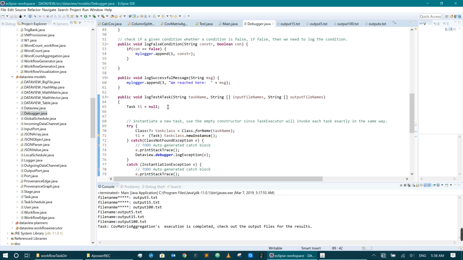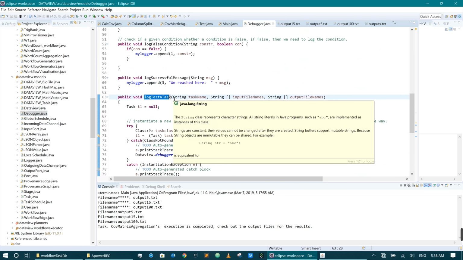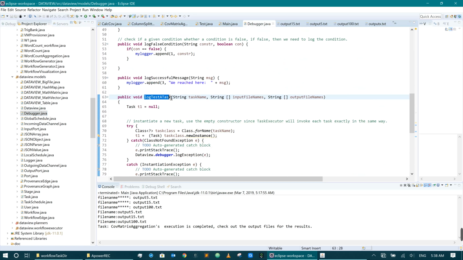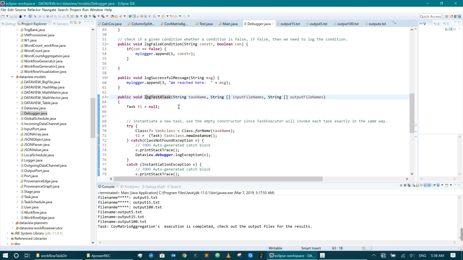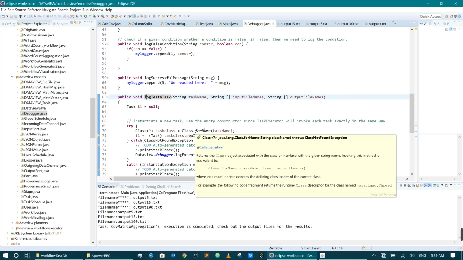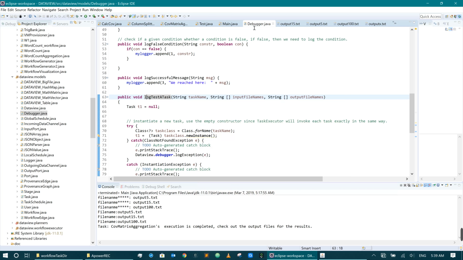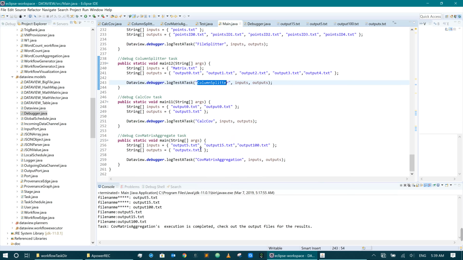And the most important one I want to share with you is the log test task method. This is really helpful while you debug the tasks in the Dataview project, because we can use this method to test the tasks individually and make each one work before we put them together into the cloud. That will save a lot of headaches, and it's also really helpful for me to move forward step by step. So let's go to the main method and try to test them one by one.